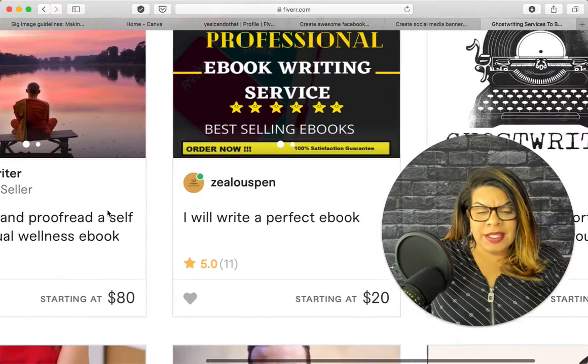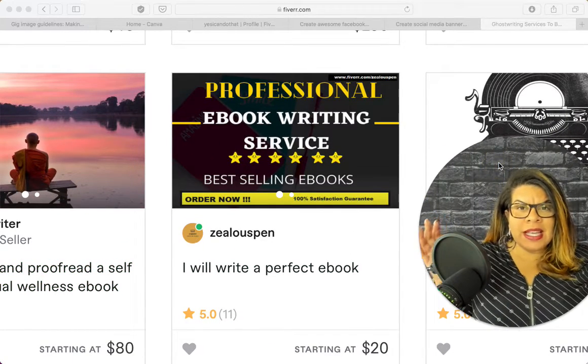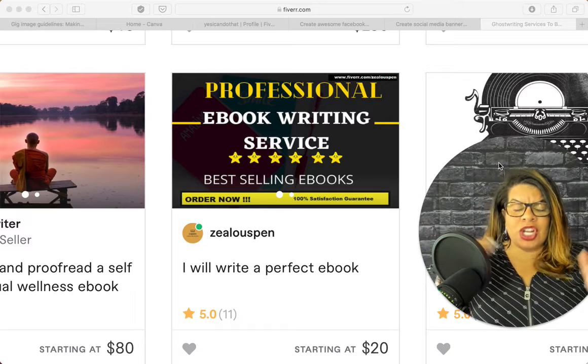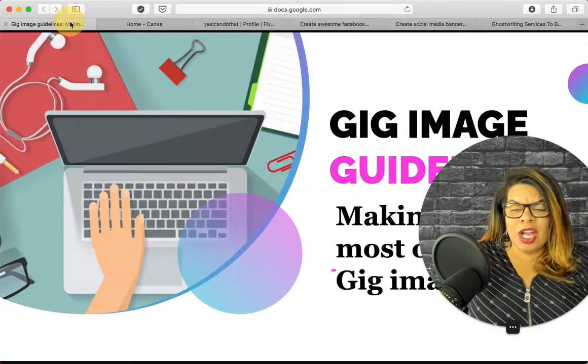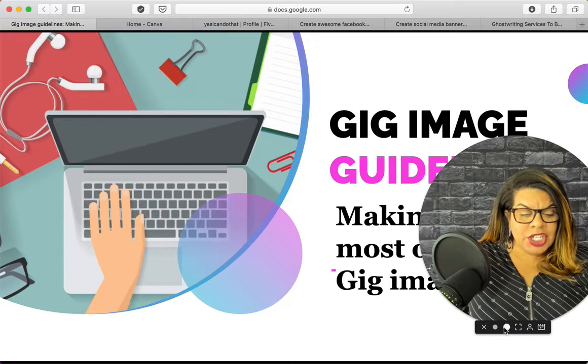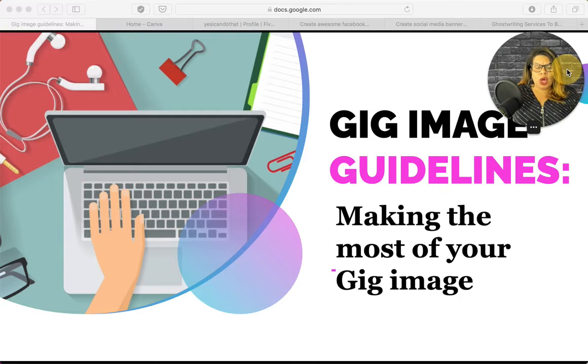But if I kind of go to the center of the page and I look at this one, you can see that it's perfectly centered. You can read everything on that image and it looks much better. Okay, so now you know the why. Let's talk about Fiverr's gig image guidelines and how you can create an image with the perfect sizing.